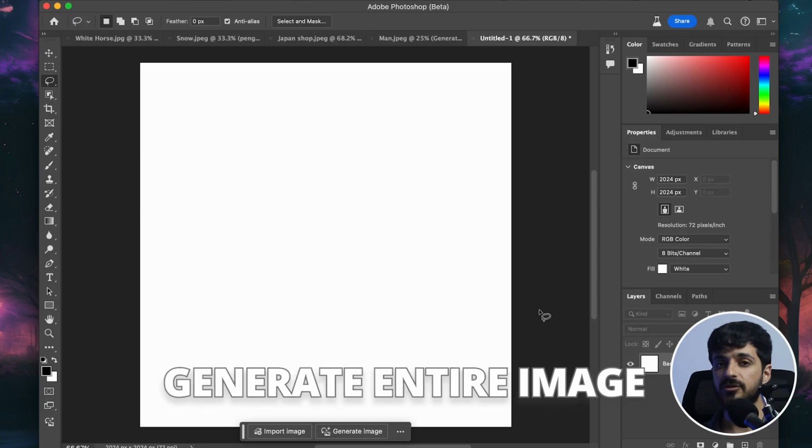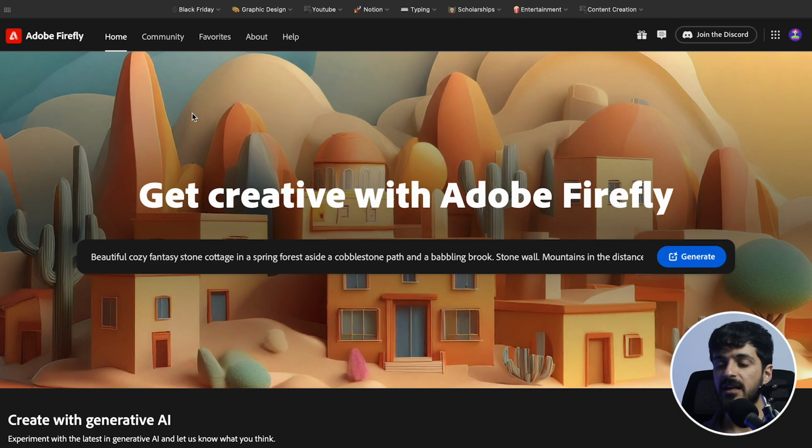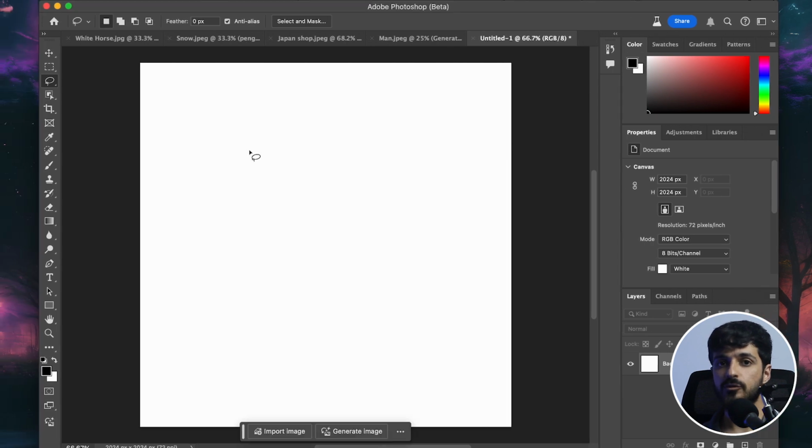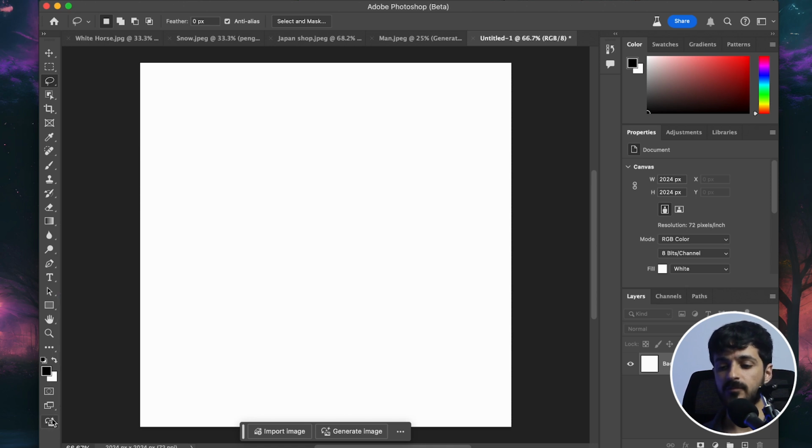So the last feature I'm going to talk about is generate image. It's basically the Adobe Firefly AI built inside Photoshop. First, you have to create a new document at the dimension you want. Then you can click generate image here, or you can see it in the toolbar. It says generate image. We click on that.